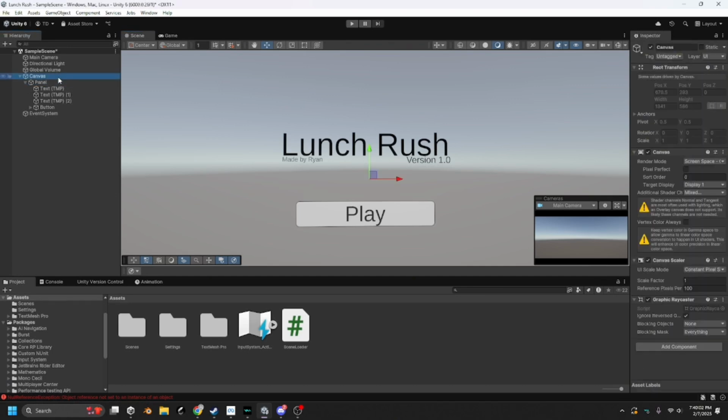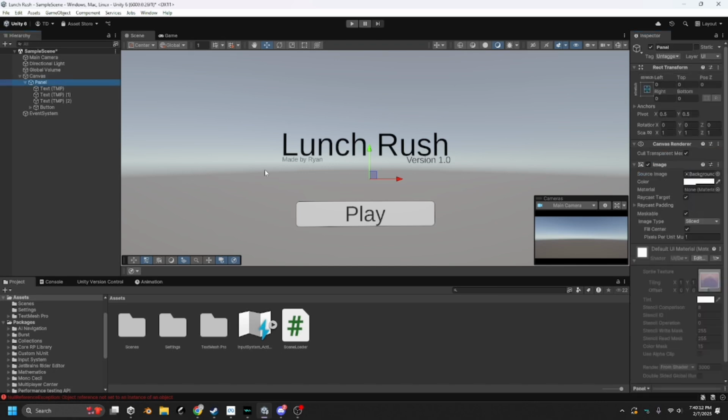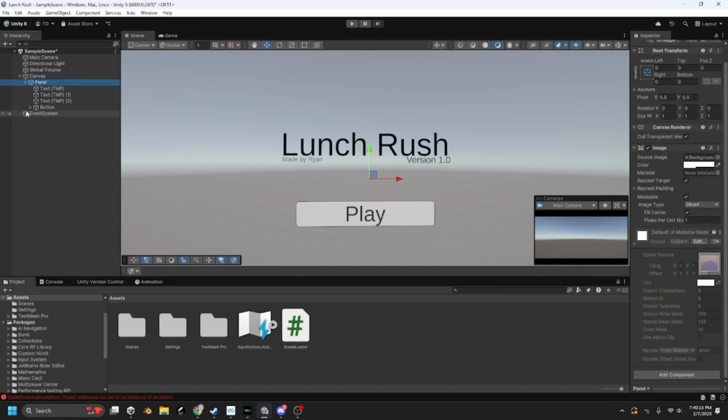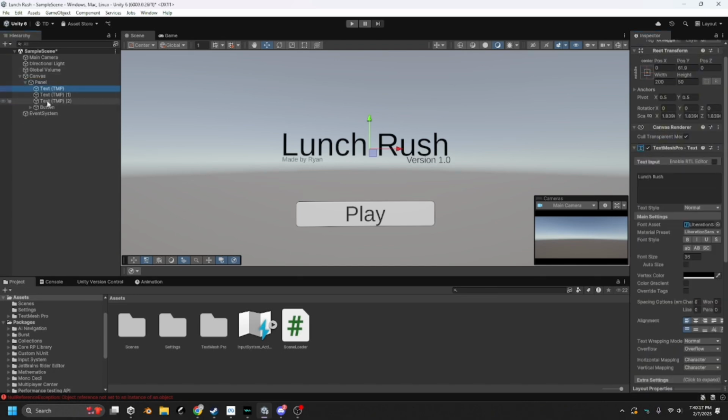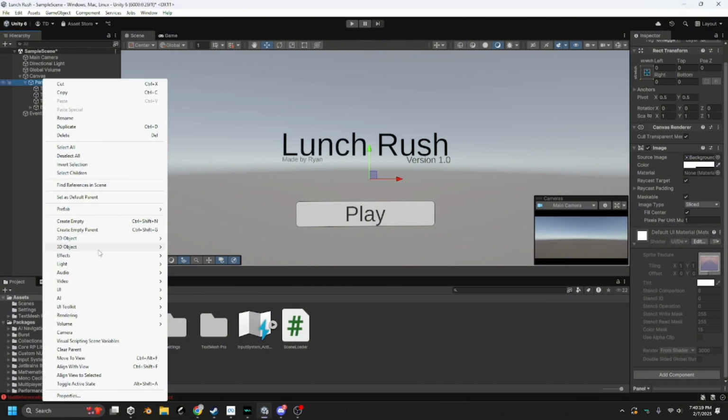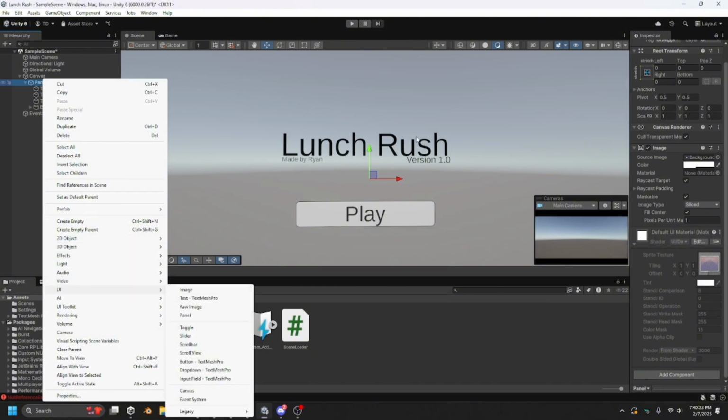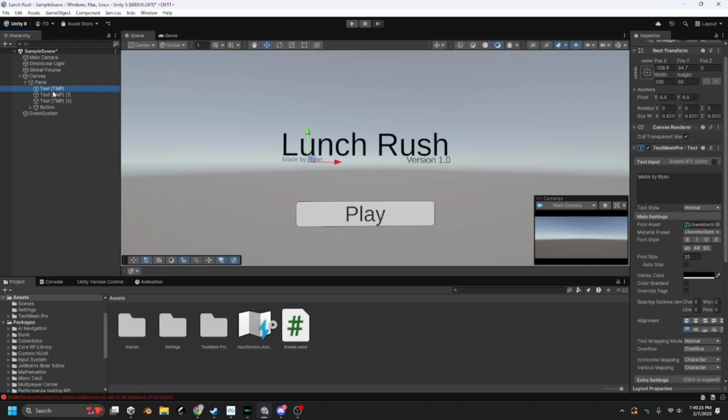So once you're in canvas, keep all these settings. Actually, you've got to change this. Screen space. You want it to be screen space overlay. That's what I use. It's best. Then I added some text by right-clicking on this, and here's all the create, UI, Text Mesh Pro. You can adjust the text right here, the size, the color.